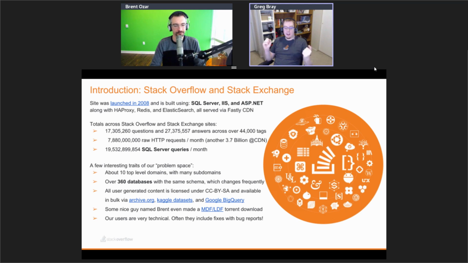And then another cool thing, all of our user-generated content is licensed under CC by SA. So it's a really cool place. If you want to get it in bulk, you can do that through archive.org. There's a Kaggle data set available if you're doing some machine learning queries. We just recently got set up with Google BigQuery, so you can do some stuff on their BigQuery, and some nice guy named Brent even made an MDF LDF download. If you want to use the SQL Server database and some demos or whatnot, go grab that. It's a great real-world data set that you can go play with.